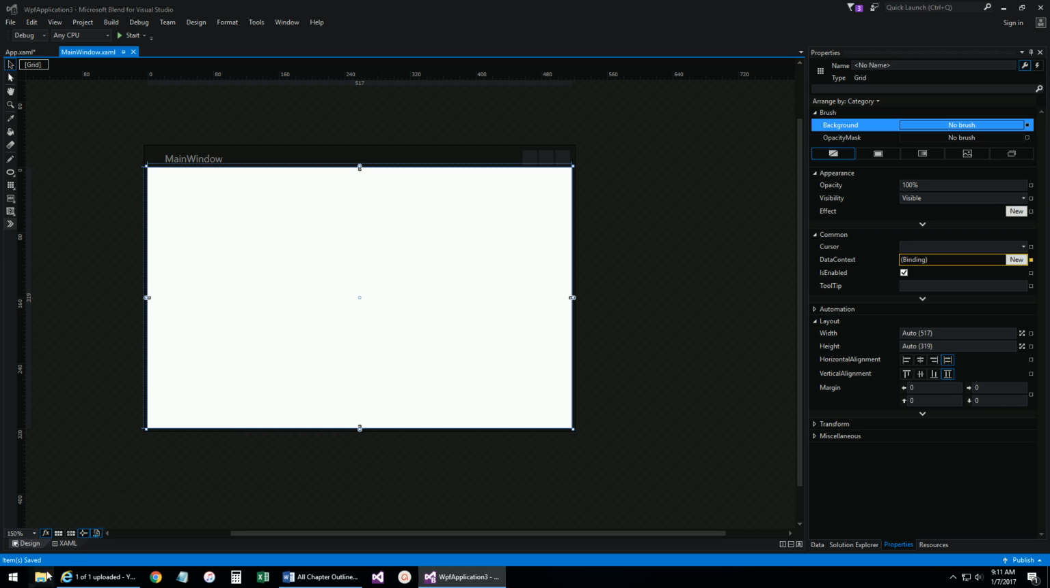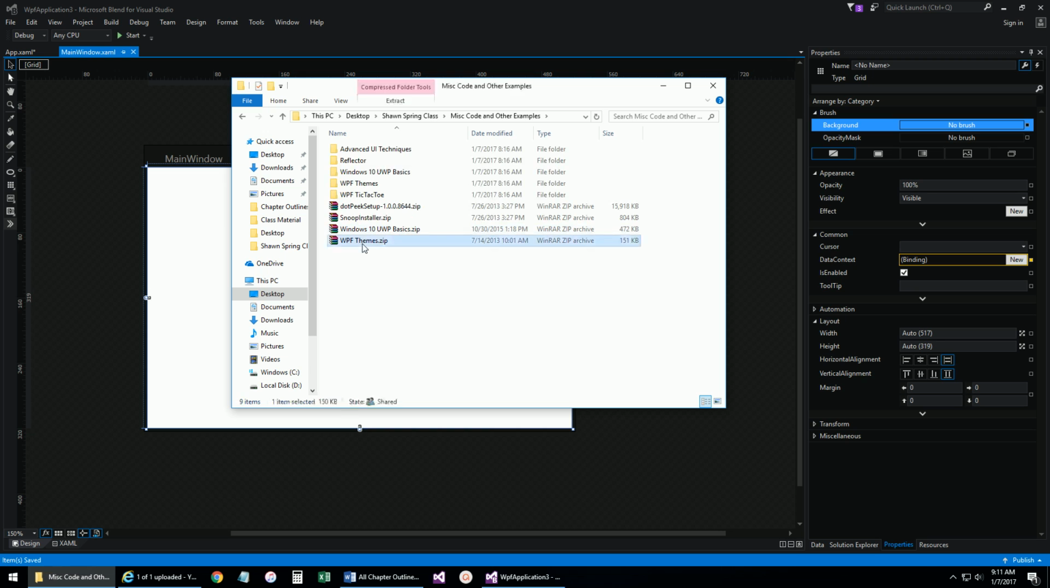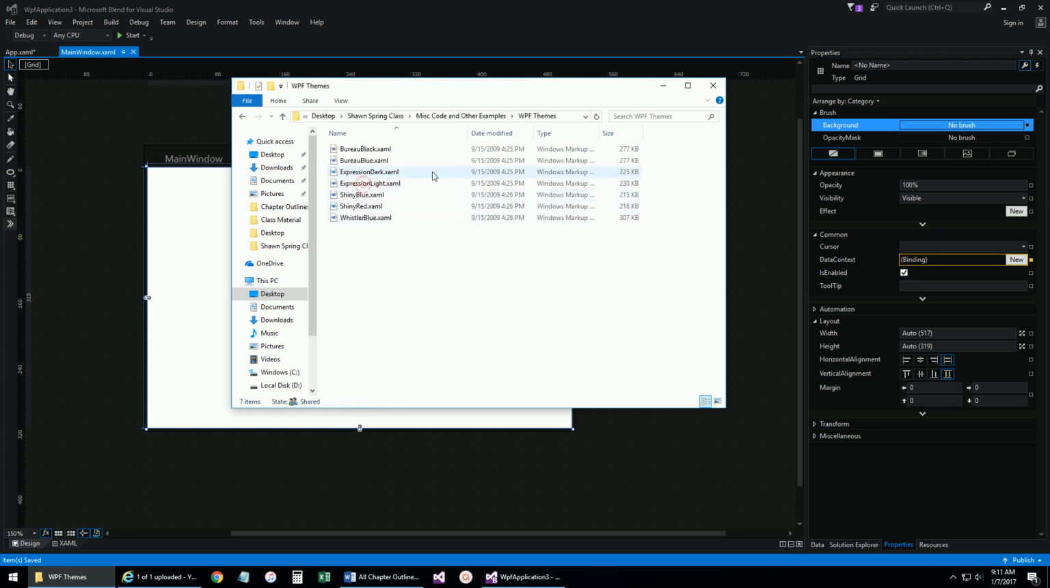Now, what I've done in the files for students that I've given you is that there's actually in here this miscellaneous code and other files, and there's this WPF themes. And inside this WPF themes, there's all these XAML files, and this is what I downloaded from a place called CodePlex. And so CodePlex is a place I highly recommend you get used to. And so in CodePlex, I downloaded these styles, these WPF themes. And so what Microsoft did was it created what are called resource dictionaries.